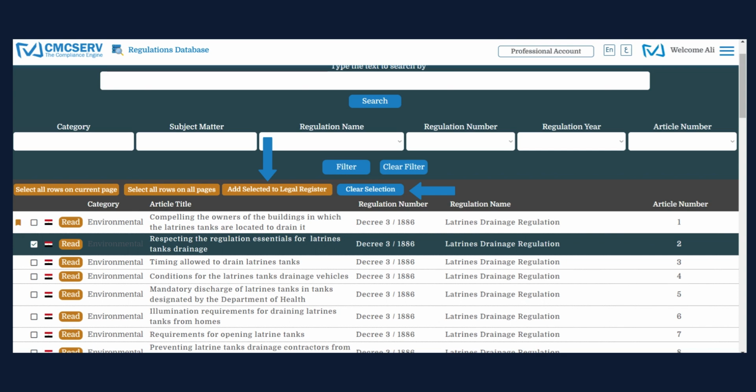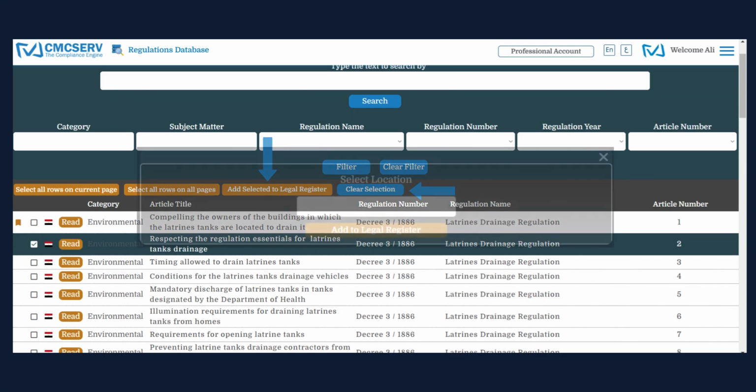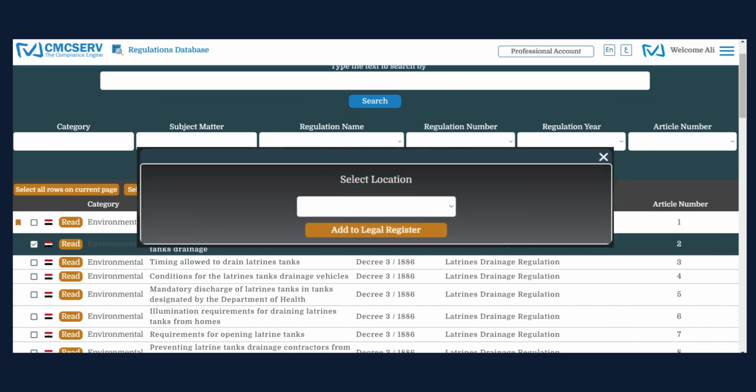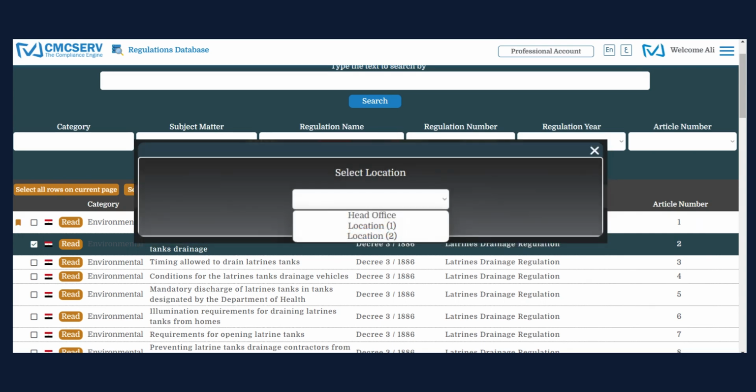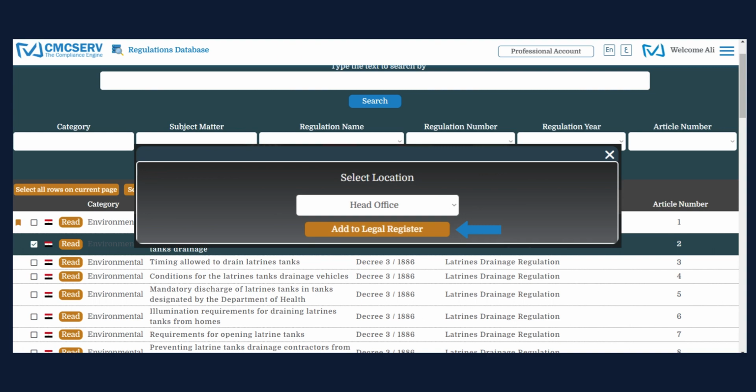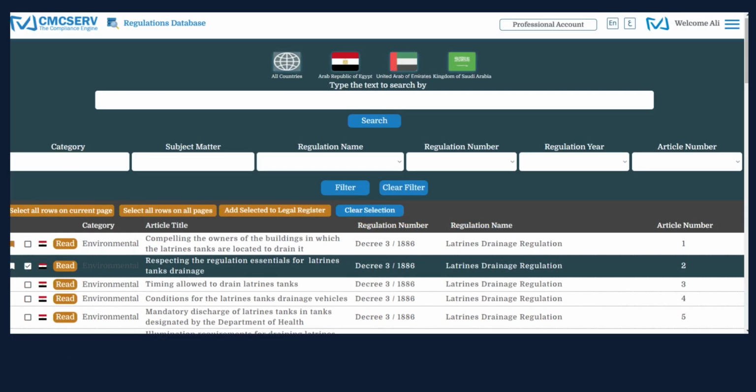But for now, if you click this button, a pop-up will appear asking you about the location to where those articles should be saved. You can think of locations as different folders representing your company locations, for example, head office, warehouse, lab, etc. This is useful to organize the applicable regulations for each location separately. Once you choose the location and click the Add to Legal Register button in the pop-up, all selected articles will be copied to the legal register under the designated location, and a bookmark icon will appear next to each article confirming that the article was copied to the legal register.